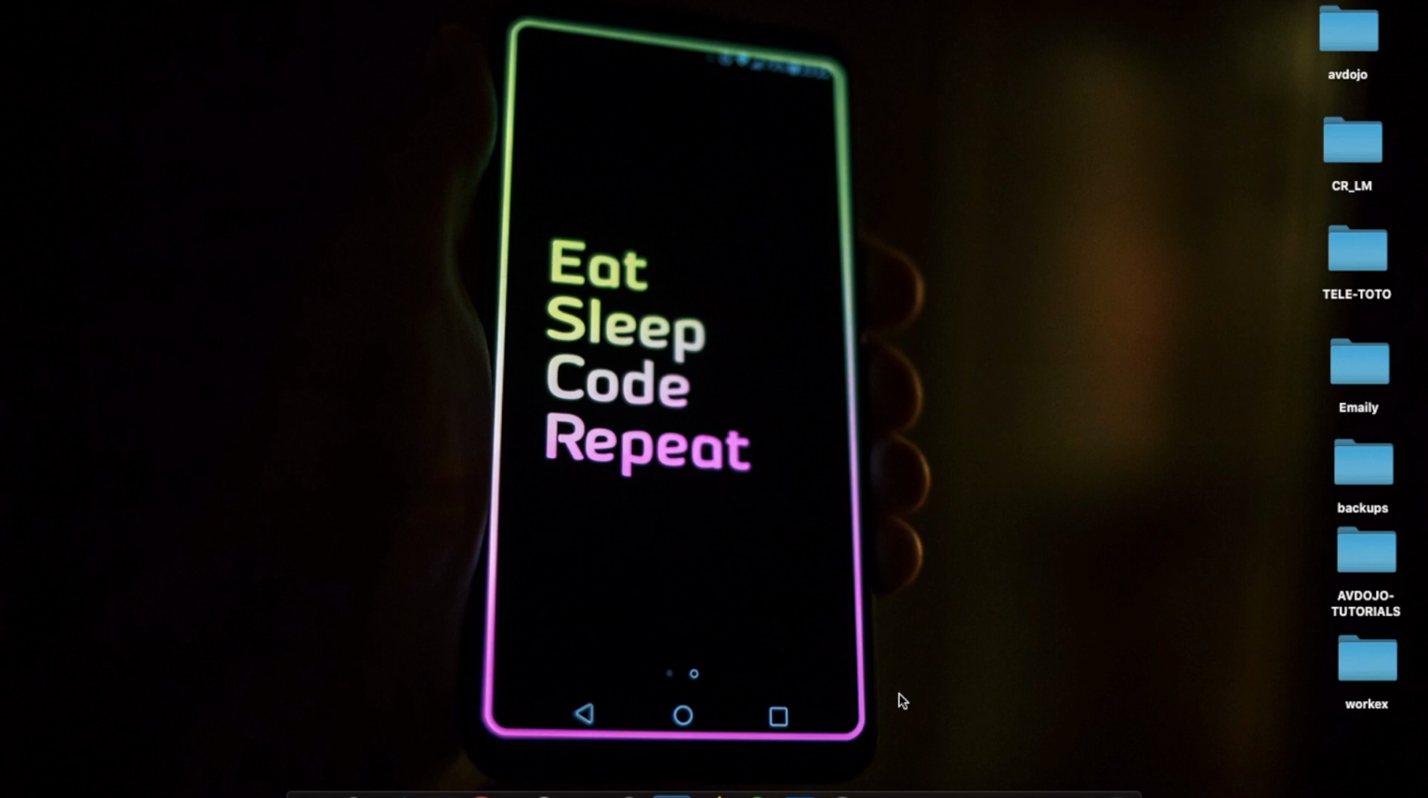In this video I'm going to show you how to implement Firebase push notification in your React application. So let's get started. Before starting, make sure that you have already installed Node.js and npm in your system.